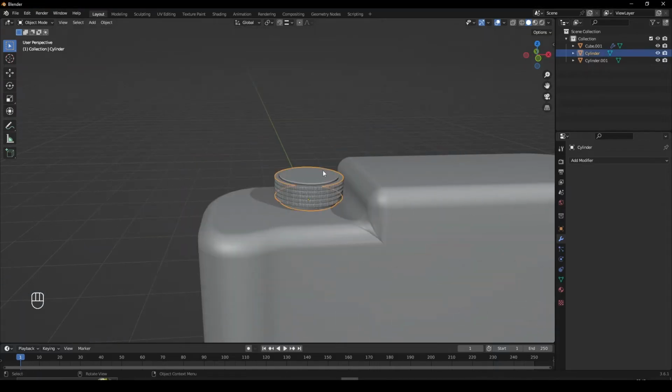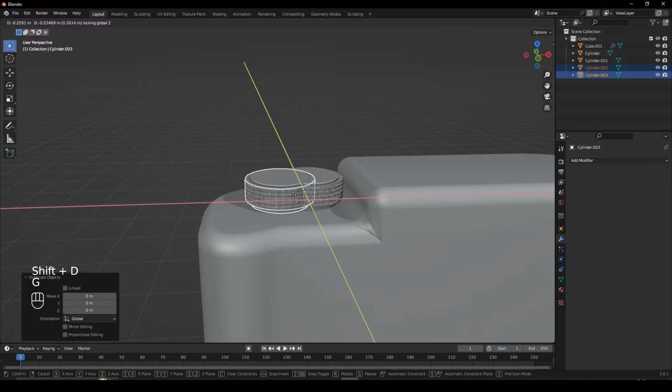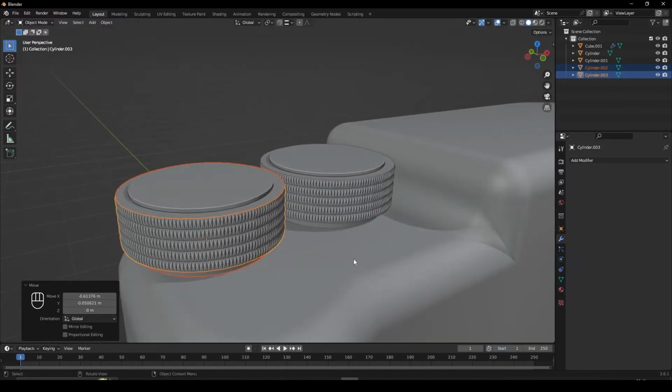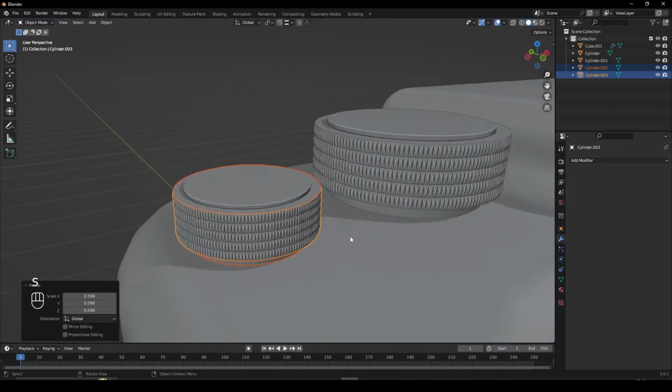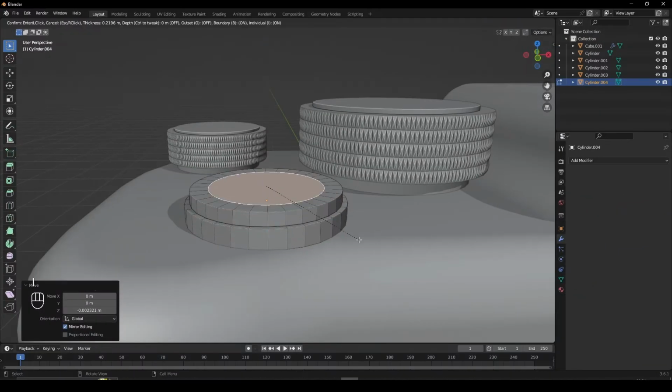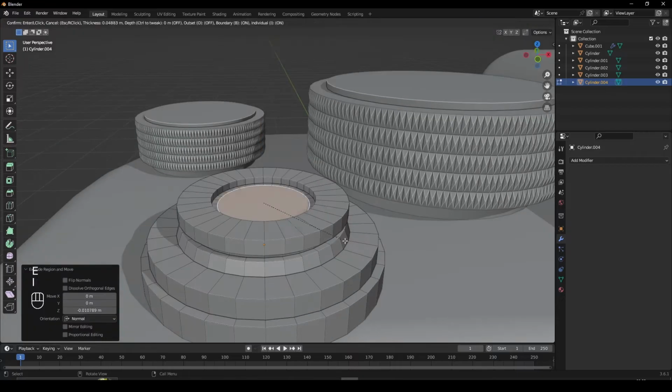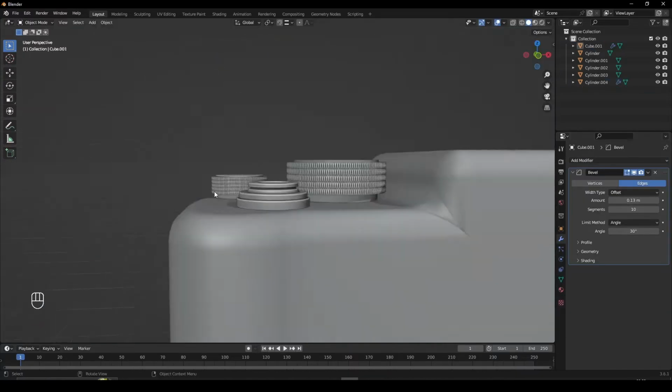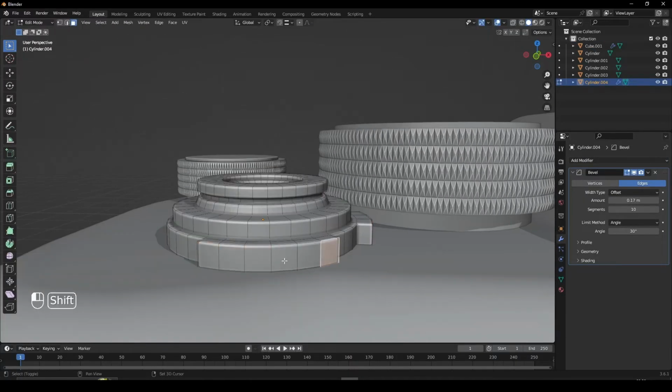For the other button, you can duplicate the original, press G to move it and press Shift-Z to lock it on the X and Y axis and scale it according to your reference. For the other button, you can add another cylinder, scale it down, and inset the faces and extrude them up to create the basic shape. Once done, apply the scale and give it a bevel modifier.